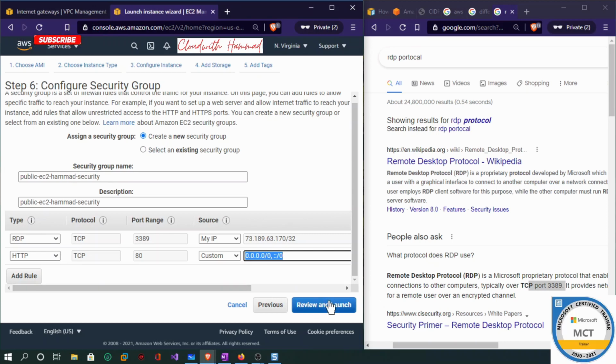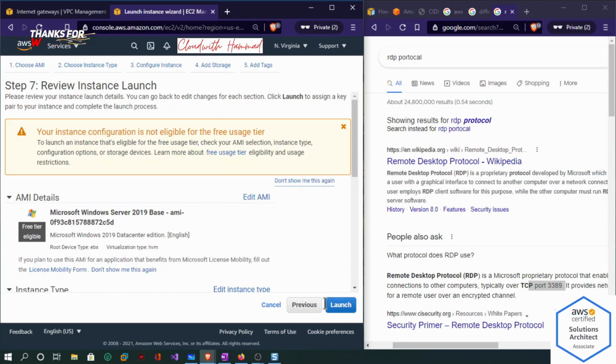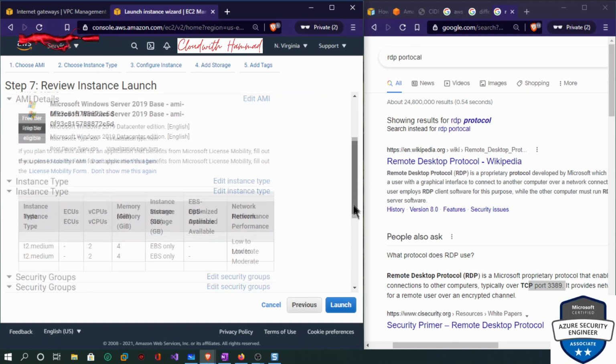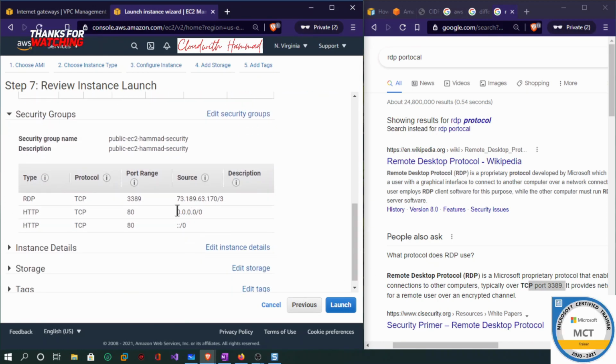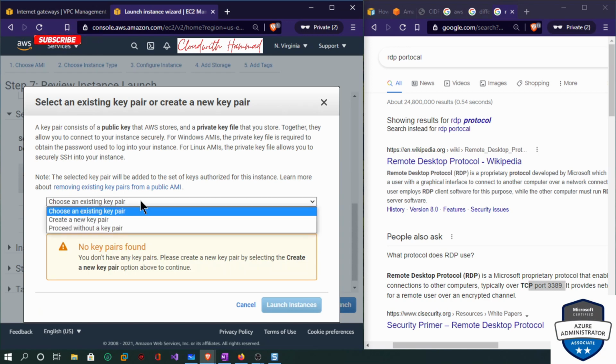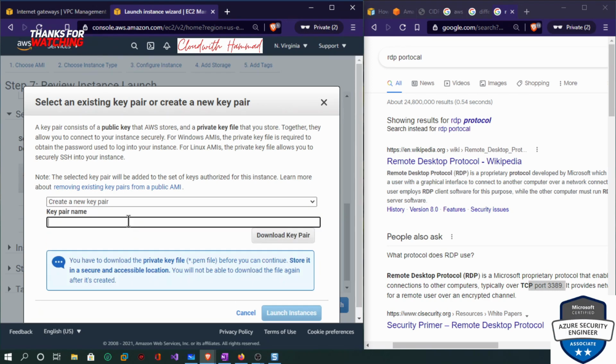Maybe we'll go further and install IIS. Click review. Again, it gives you the summary: Windows Server, the security group, what ports are open, instance details, storage, tag, and then we'll launch. Once we launch, it's going to ask what key pair you want. Do you want a key pair? I say yes, I want one.